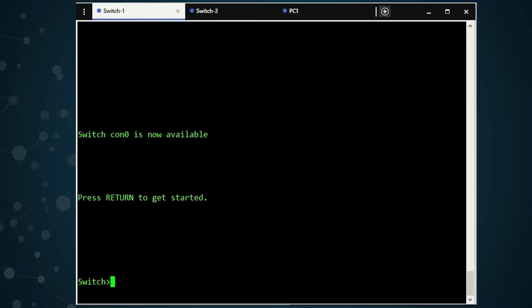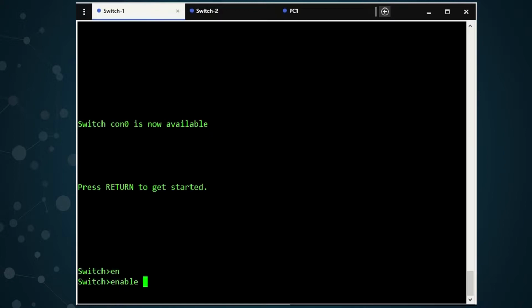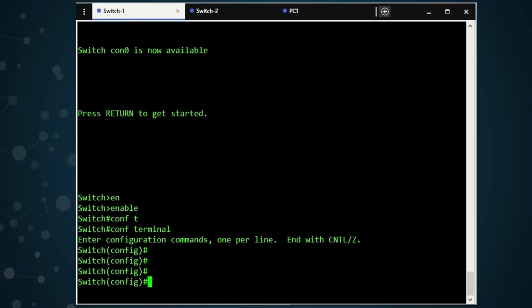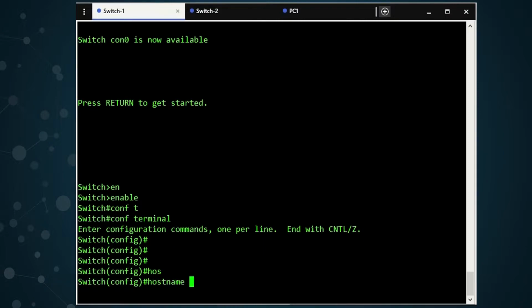So let's begin. We're gonna type enable. If you want to autocomplete, just press tab. So enable, configure terminal, and we're gonna do the first thing. You can do hostname and we're gonna say next hop.